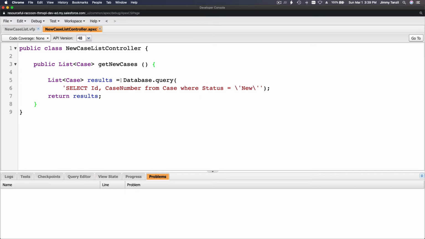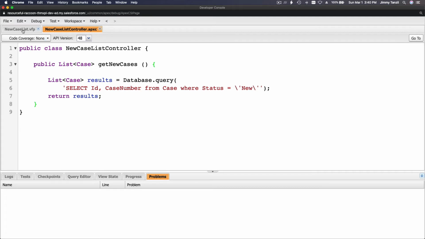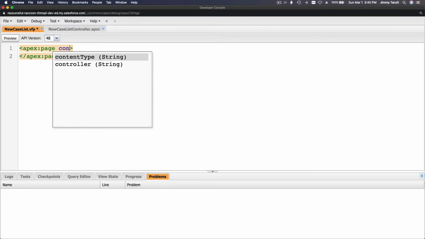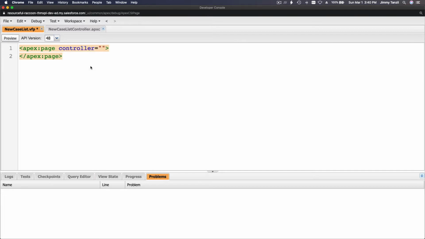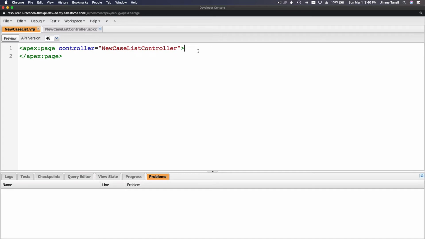So we have the getNewCases method in the controller, all right? Now, the newCaseList Visualforce page must use an apex:repeat component, which is bound to newCases, refers to the variable attribute case, and then we're going to loop through it and link it. That's pretty straightforward. First off, we need to go back to the page here, the newCaseList.vfp Visualforce page, and define the controller. Because we are not going to use the standard controller, it's going to be the Apex class name, newCaseListController. Bam, save that. So we've got a controller, the engine, there.